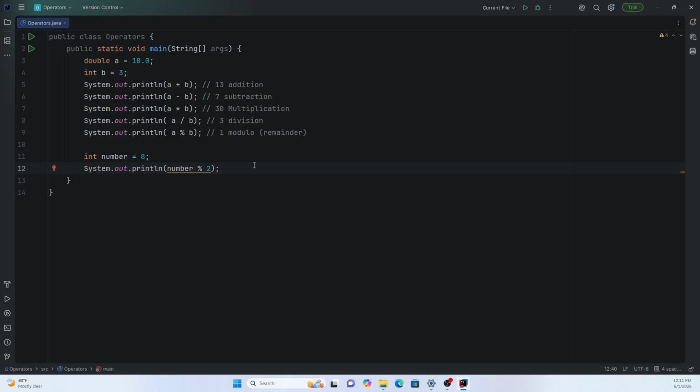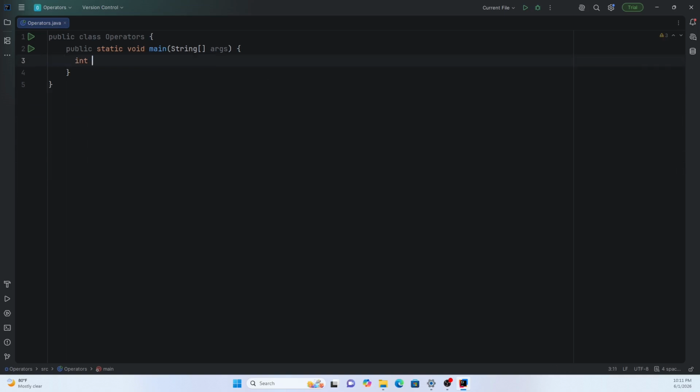And one more thing, Java has shorthand operators for updating a variable in place. You see this everywhere, so get comfortable with them. For example, we have int x equal to 5. Then we have x plus plus. What does this mean? It means that x is now 6. It means increment by 1. This one means increment by 1.